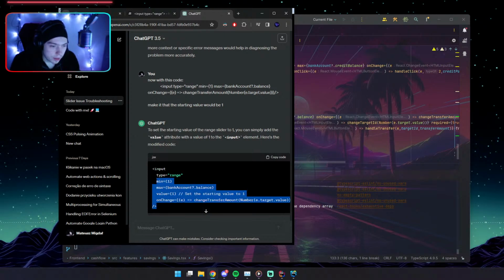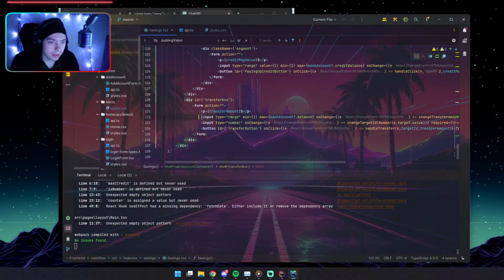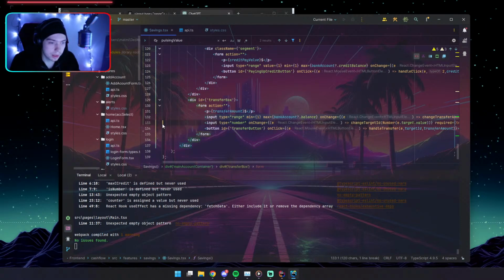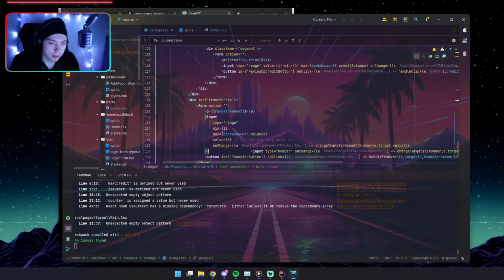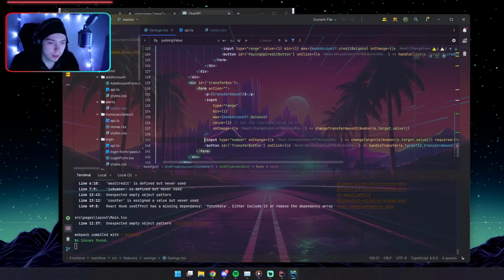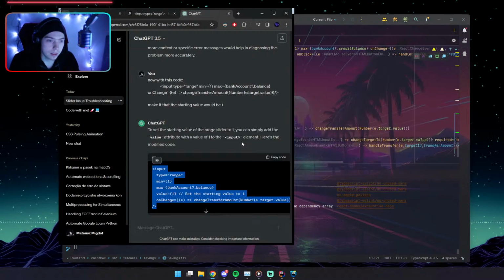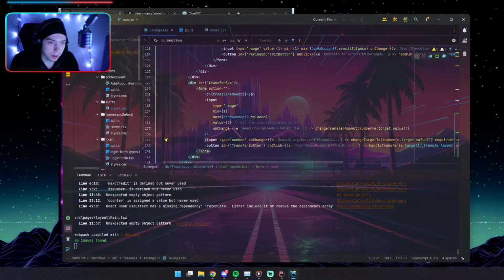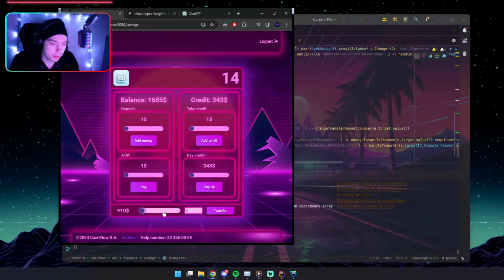It gives value 1, but as we saw previously, try to insert it. The problem is not transfer. The problem is that our slider doesn't work, so it's not the best, to be completely honest.